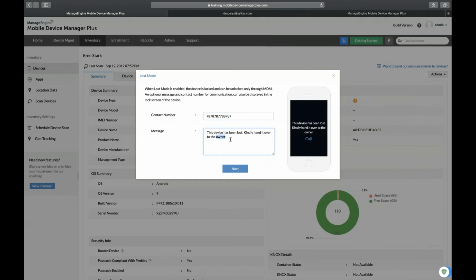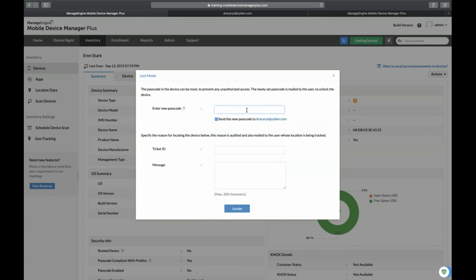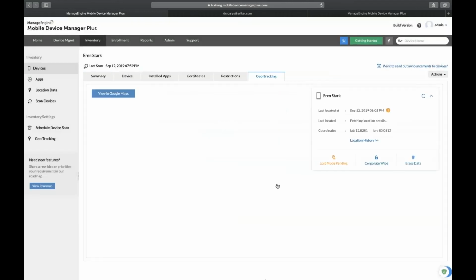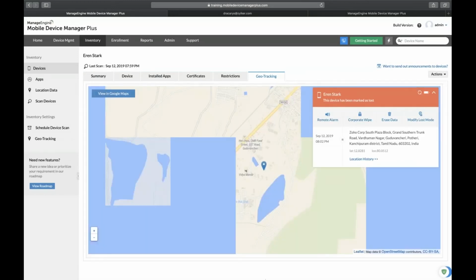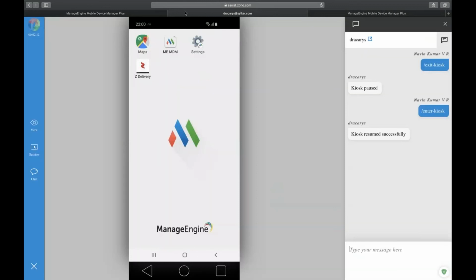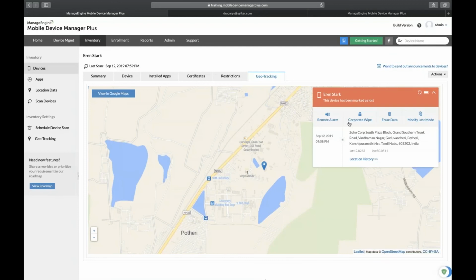You can also make changes to the message if you'd like. So let me go with this message. I can click on next. I can enter a new passcode if required, or I can just enable the lost mode itself. So once that is done, the lost mode would now be enabled on the mobile device. And if I'm not wrong, the remote session is also still active, but since it's connected to a slow network, I don't think this page has still refreshed. So let me go ahead and show you what can be done with the device itself.